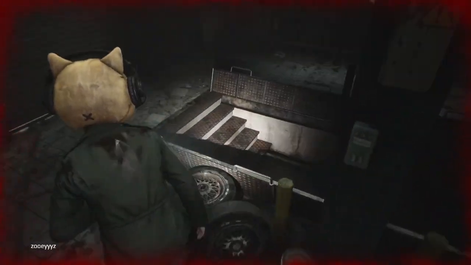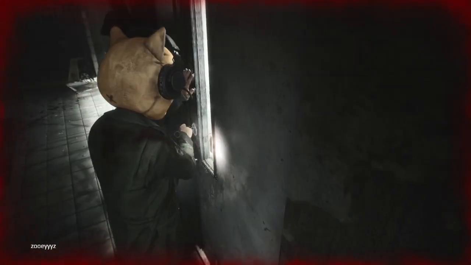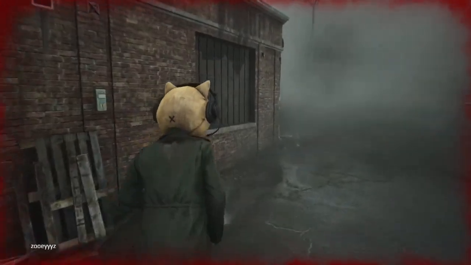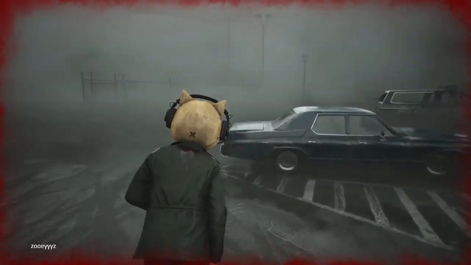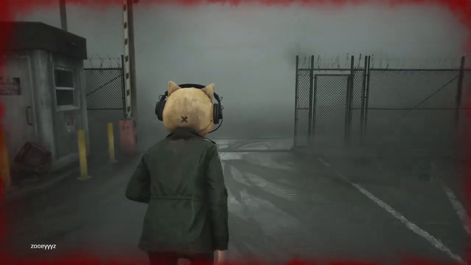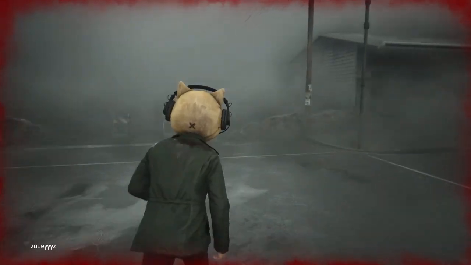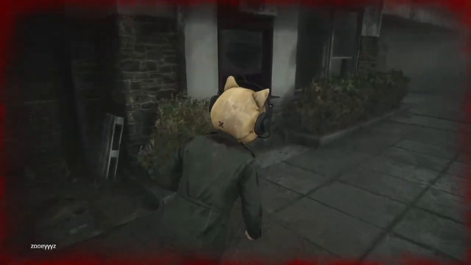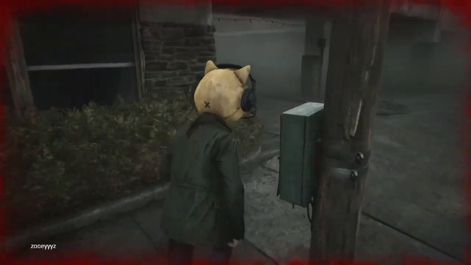Okay, so this was just a place for resources. Good. Go to the motel. The motel is gonna have one reference to Silent Hill 3. That felt like an entrance.